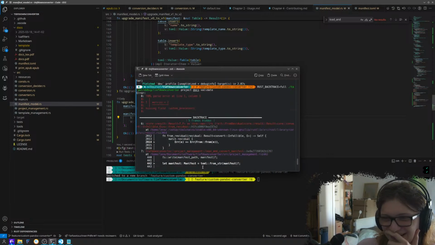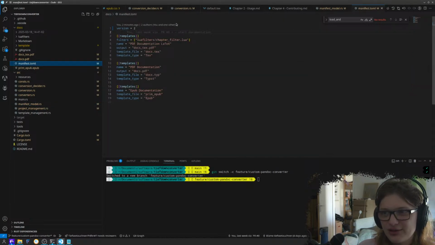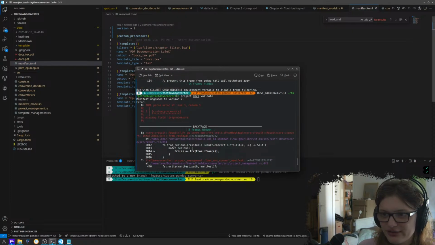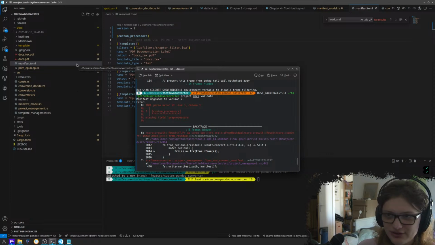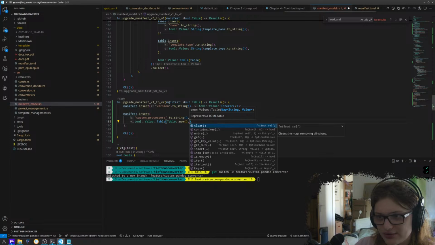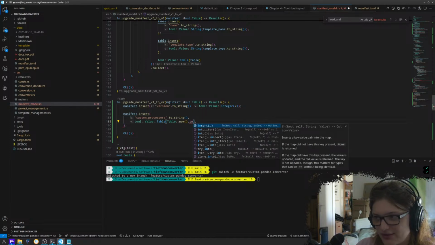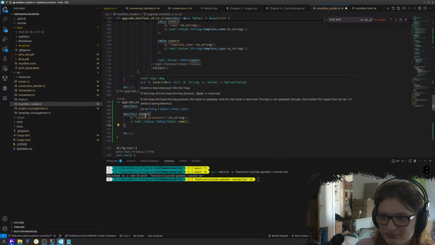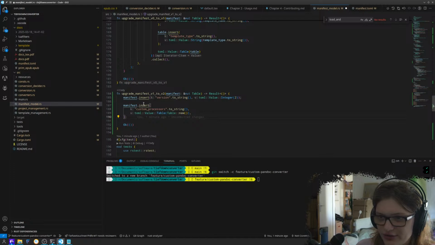It's so distracting. Right, I need to revert the manifest TOML back to version 1 and run it again. Custom processors. Missing field, preprocessors. Okay. Table new. Table dot insert. Do you return an option value? Okay. What do you return? What is your return value?